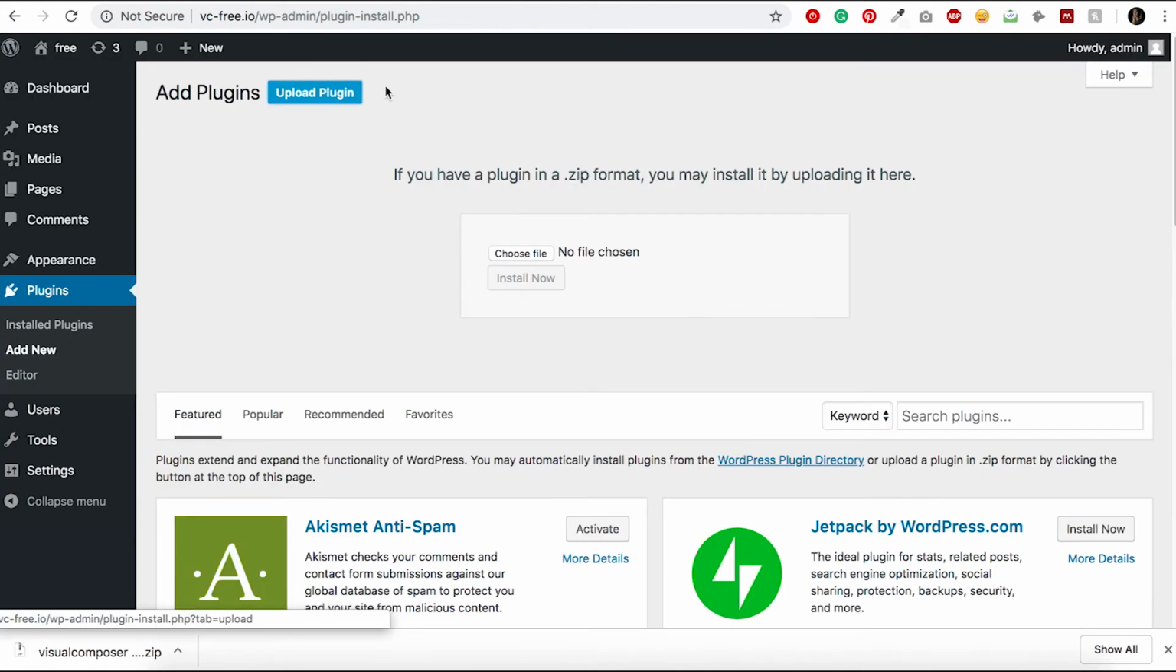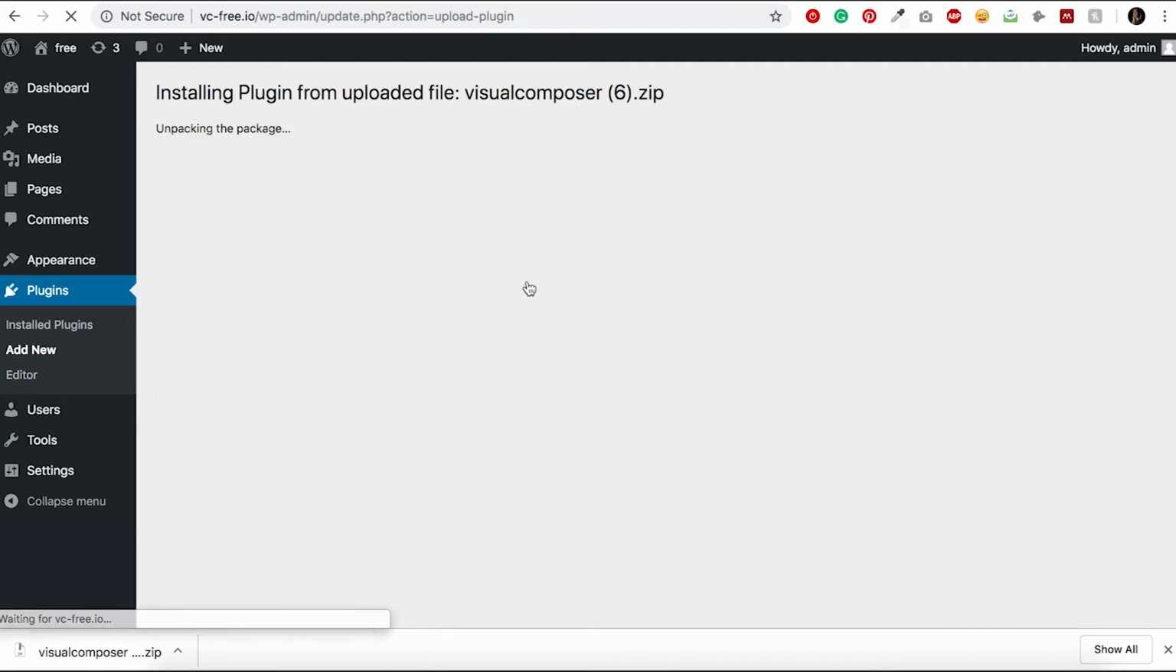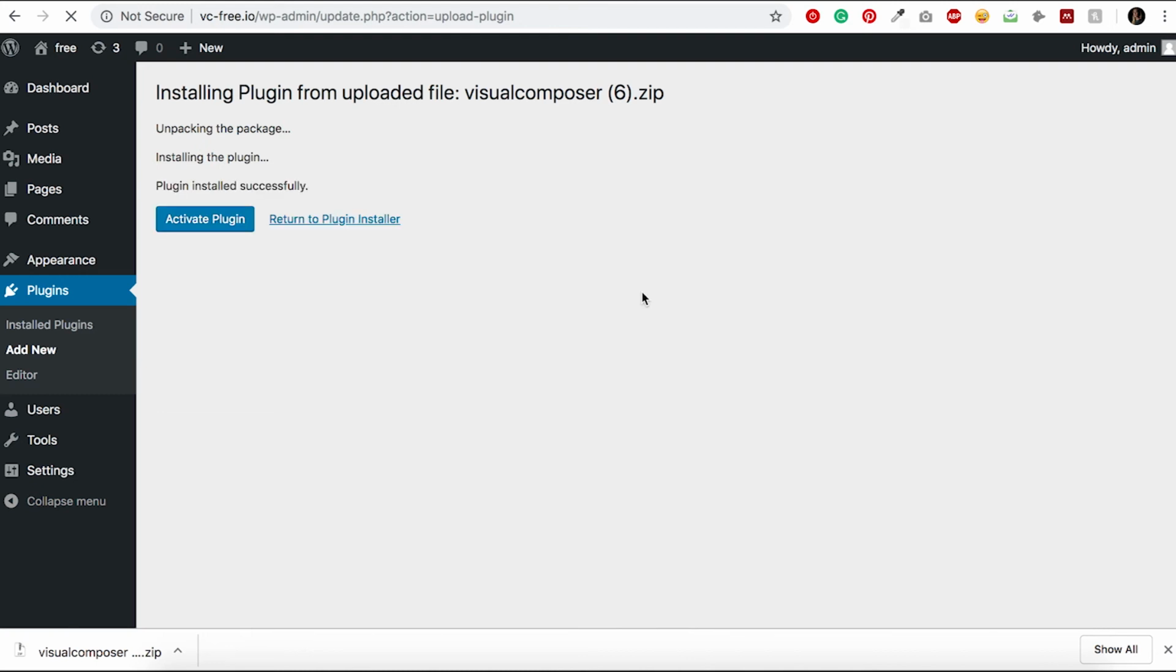Now you just have to upload the Visual Composer zip file. You can do that by clicking on Choose File or simply dragging the zip file onto the Choose File box. When that's done, click on Install Now. When the plugin is successfully installed, click on Activate and you can start building pages right away.